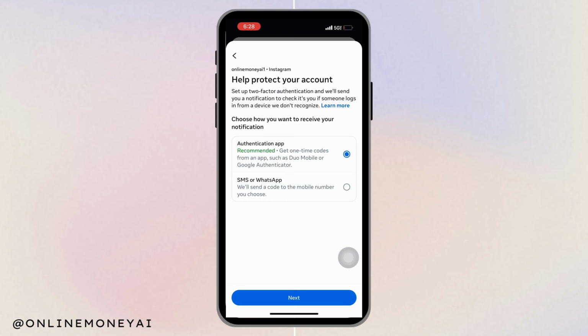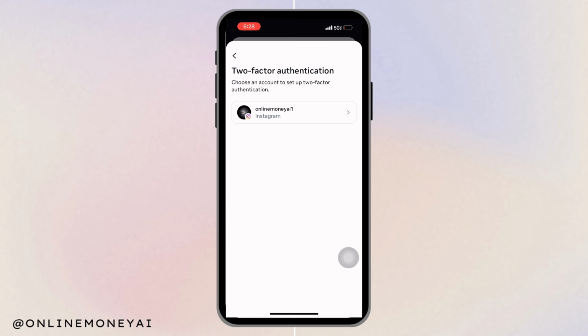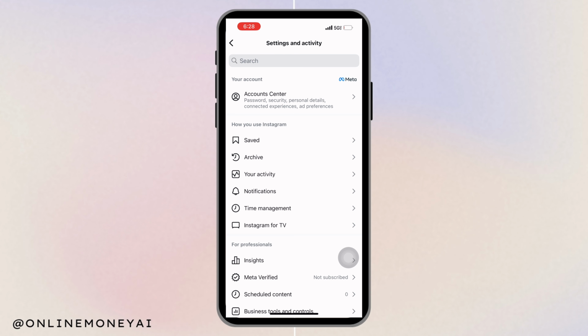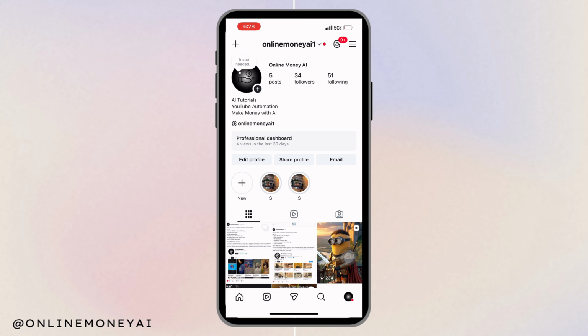Each code can only be used once. Save them somewhere safe, like secure notes, a password manager, or offline storage. Use backup codes if you lose your phone, you can't receive SMS or app codes, or you log in from a new device. And that's it.